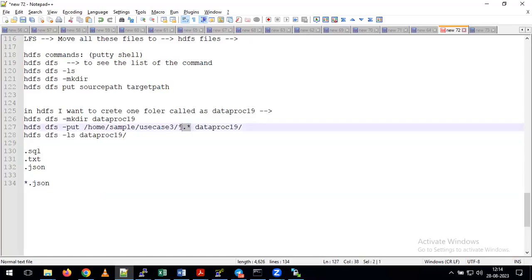If I give star.star, what does it mean? It will copy all text files, SQL files, JSON files. But if your requirement is to copy only JSON files, then we have to give it as star.json. But in this folder, I am having only JSON files for our use case, so for that reason I gave it as star.star. Is it clear?